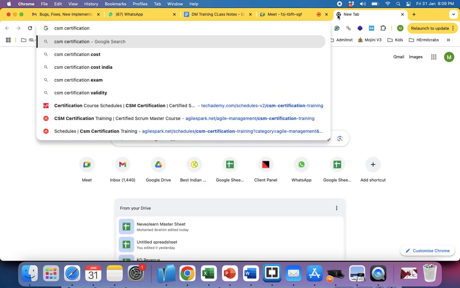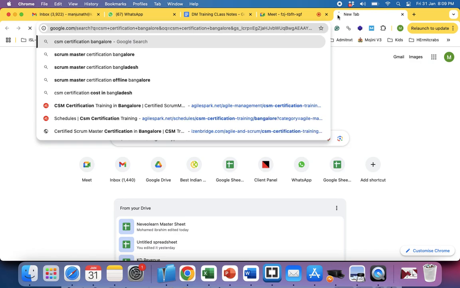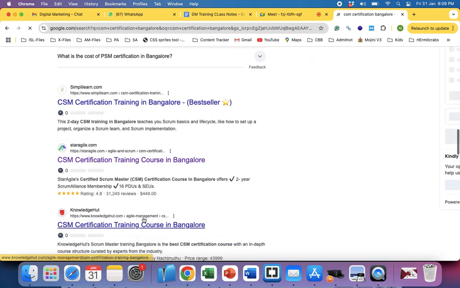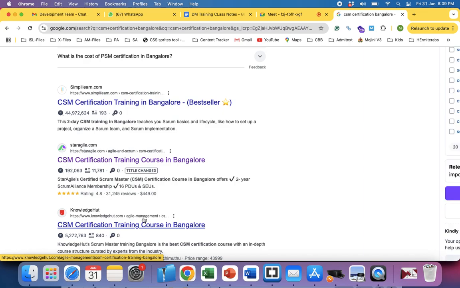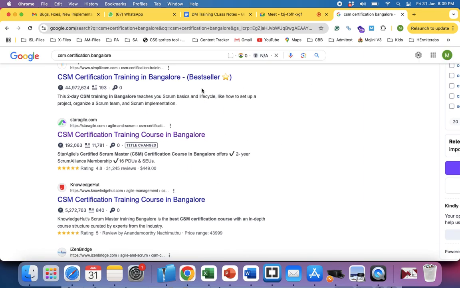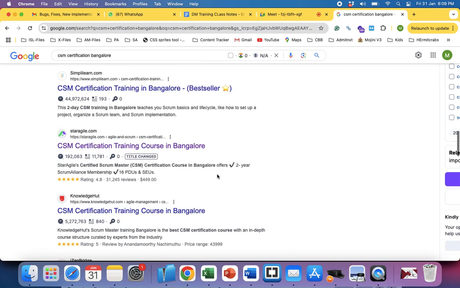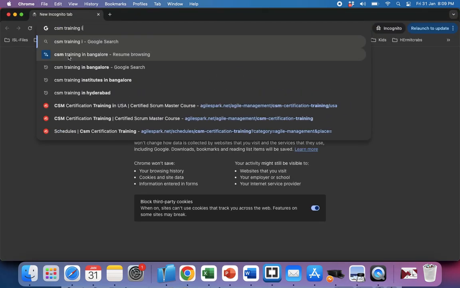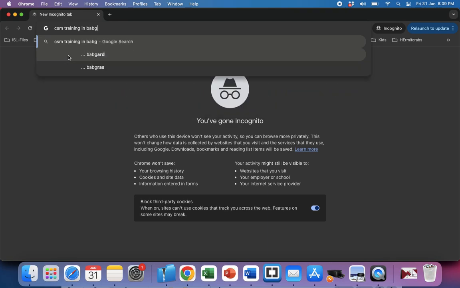CSM certification Bangalore. So now Google is able to pull in all of that information and show it in Google search results only when it has seen that information and has taken a copy of it to the Google server, correct? Up to here we have all understood easily. Now our question was, why is it ranking? When everybody is selling CSM certification training, why is Google ranking Simply Learn first, or maybe Star Agile? Or if I take a different keyword and go to the incognito window and type CSM training in any city, let's say Bangalore.